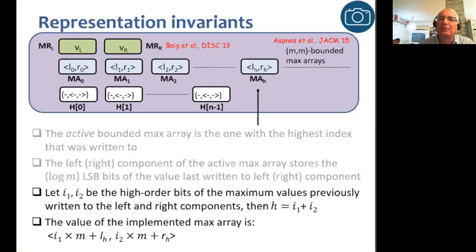The log M LSB, the least significant bits of each component, are stored at the respective component of the active bounded max array, whereas the rest of the bits, the high order bits, are represented by I1 and I2, depending on whether this is the left or the right component.